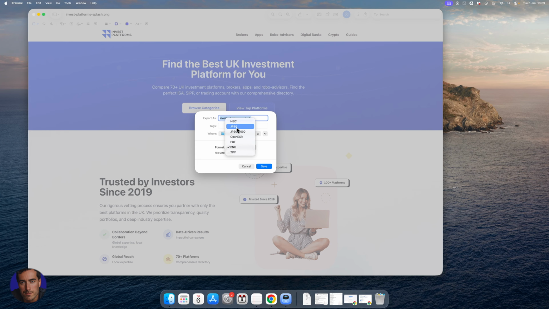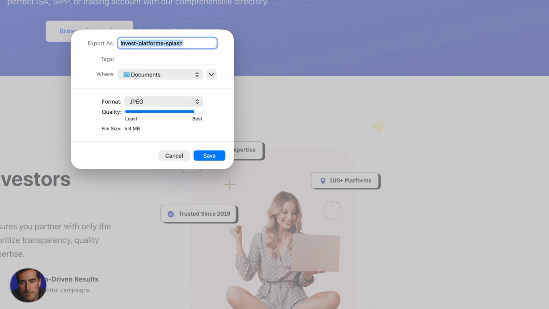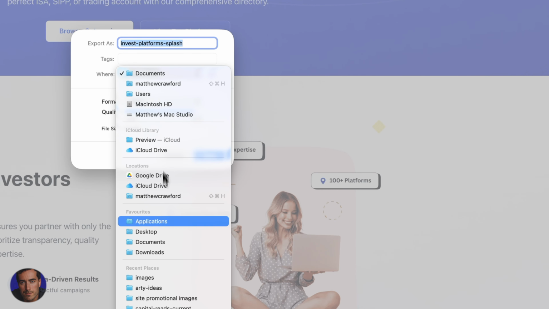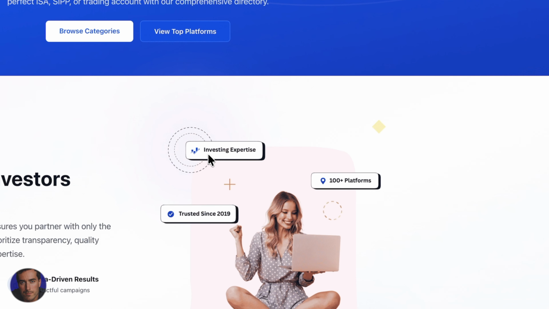So for the purposes of this video, I'll turn it into a JPEG, but just bear in mind you have got these other options. Now, quality-wise, we can scroll from least to best, so in general you want to go with best quality. File size is quite big, as it's a big image. Now for where to actually save the file, I'm just going to put it into the desktop so that it's easy for me to show, and we will click on save.